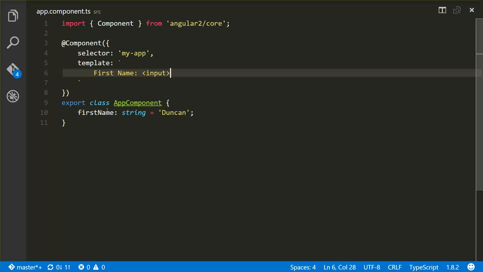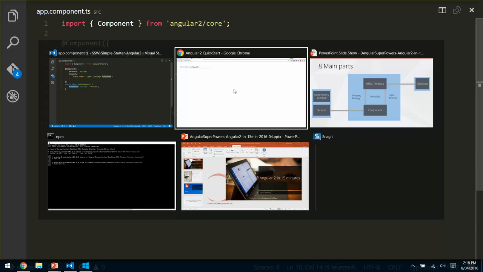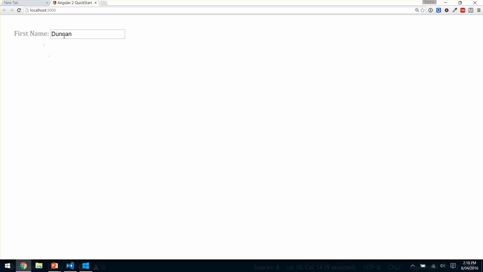So then up here, I can bind using Angular 2 syntax, using property binding, to the value property of this input box, and I'm going to bind to it the value I just wrote, firstName. So it's saying bind to the value property of this input, the firstName property on my model, which is just Duncan.